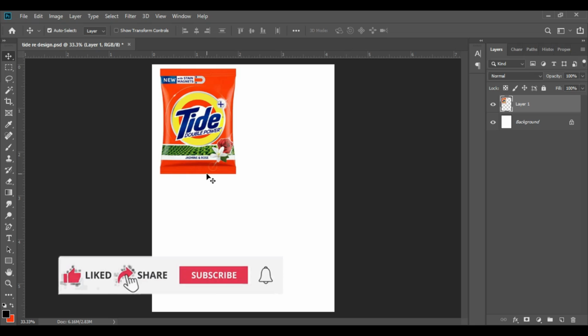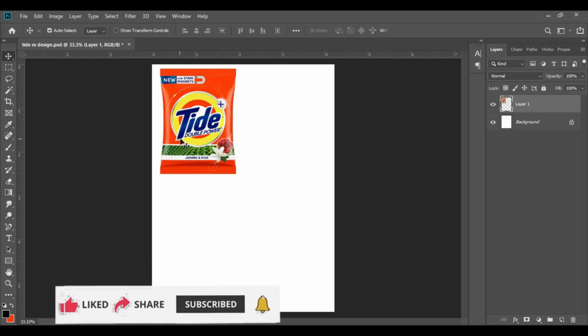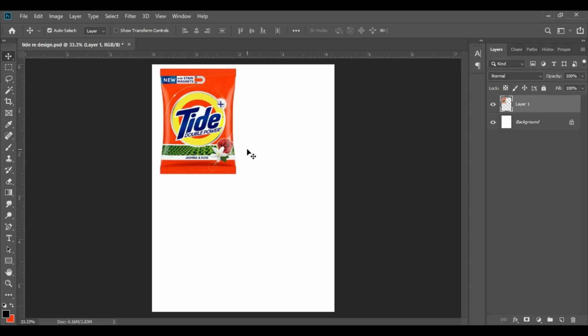Today I show you how to redesign the packaging of any detergent packet. So I chose the Tide detergent packet. You all know the name of the detergent company. So today I show how to redesign the Tide detergent packet.